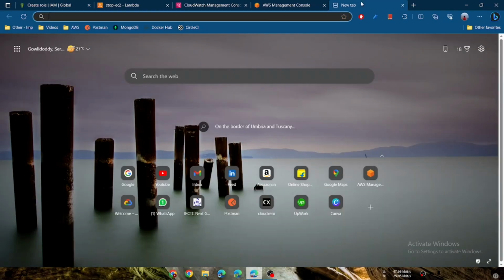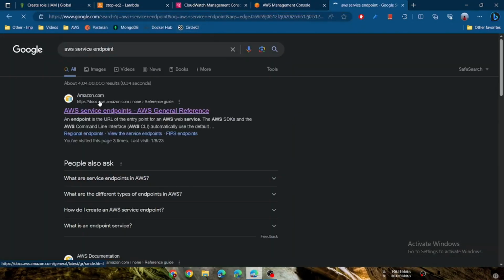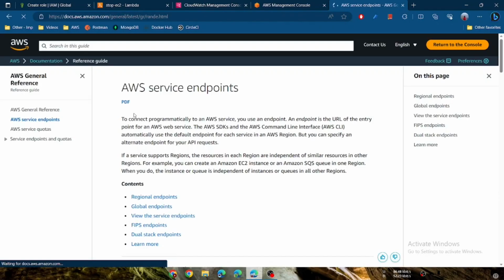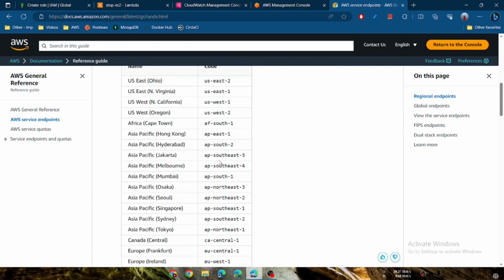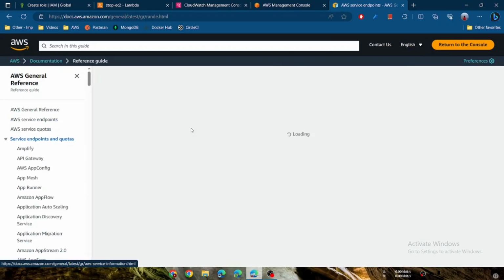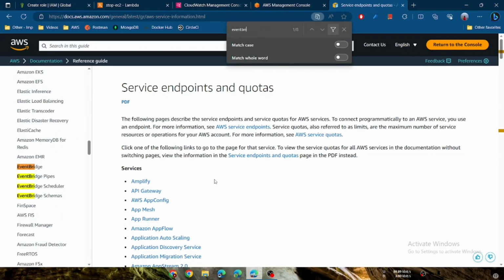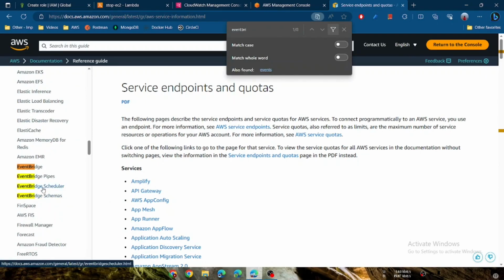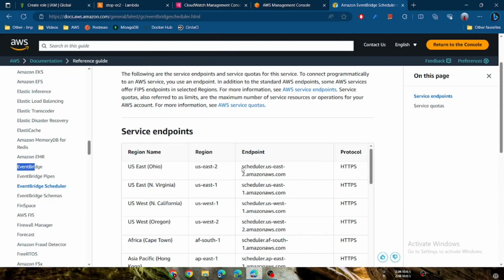We can just go to Google and search for AWS service endpoints. You'll find this website from AWS, and you will find all the resource endpoints over here. If you scroll down, you'll see service endpoints and codes. So if you search here for EventBridge, you will find EventBridge Scheduler. So we are using the scheduler to do a certain task. You will click this one, and this is the endpoint for each and every region.